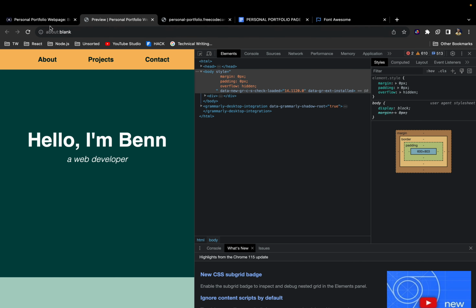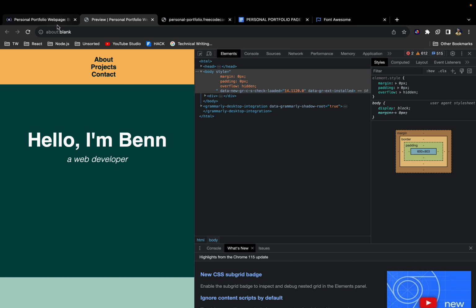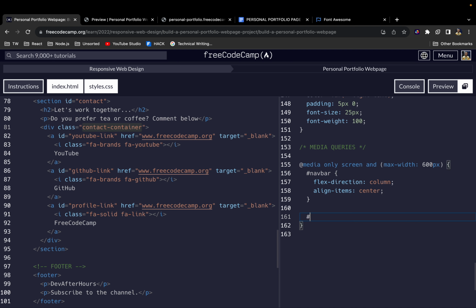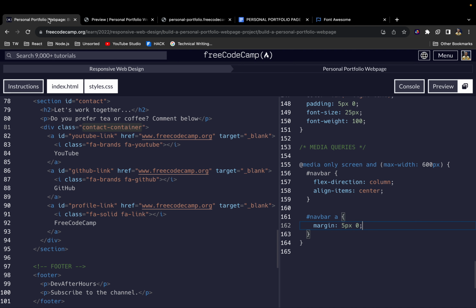I want it to be a column when the screen is small, so I'll just say nav bar. I'll give it a flex direction of column. Then let me align the items to the center. Yeah, like so. But let's give some space between the elements. So I'm going to select the links. So nav bar, like so. I'll use margin, 5 pixels for the top and down, and then 0 for the left and right. Yeah, I think this looks better than before.